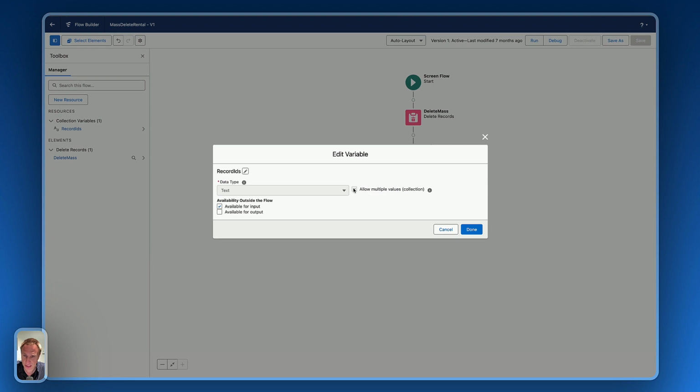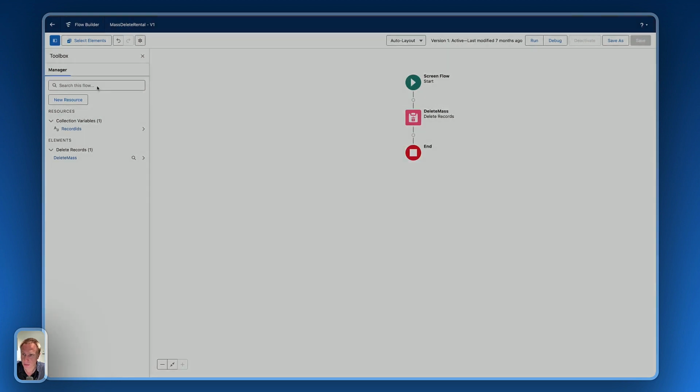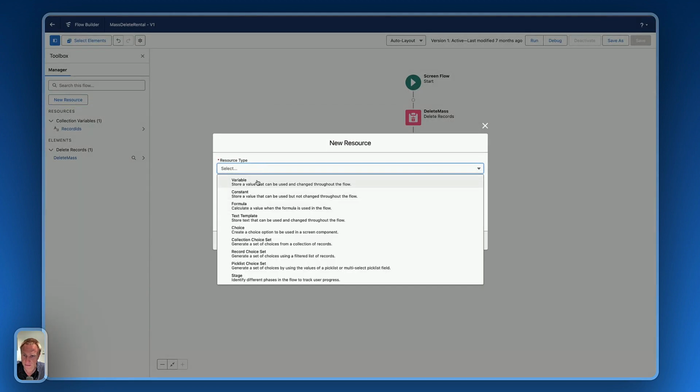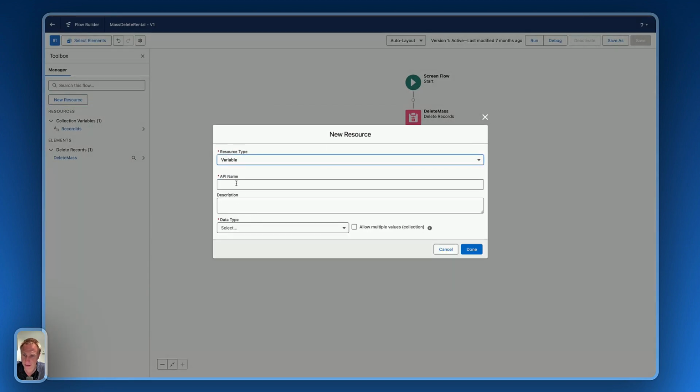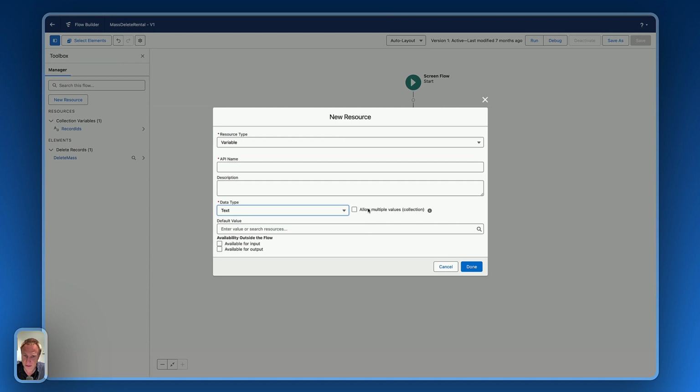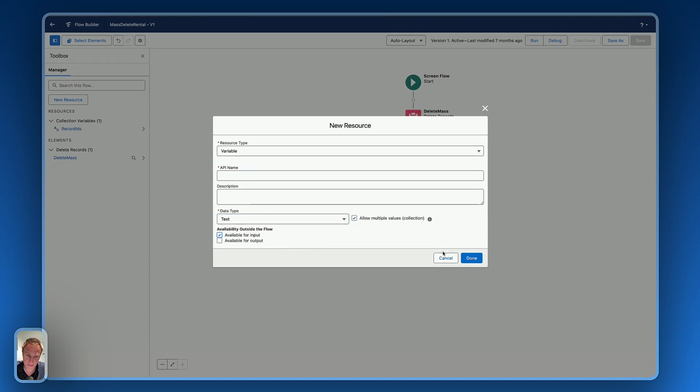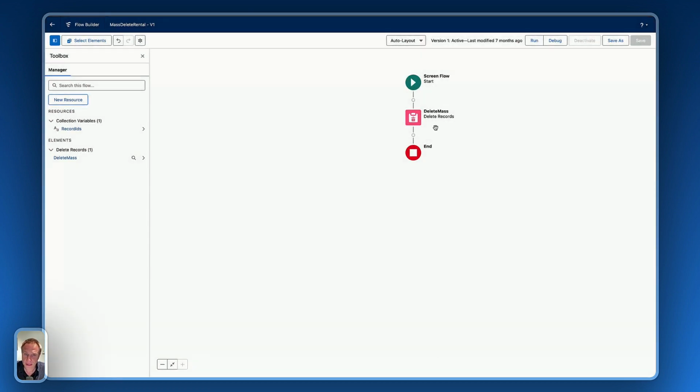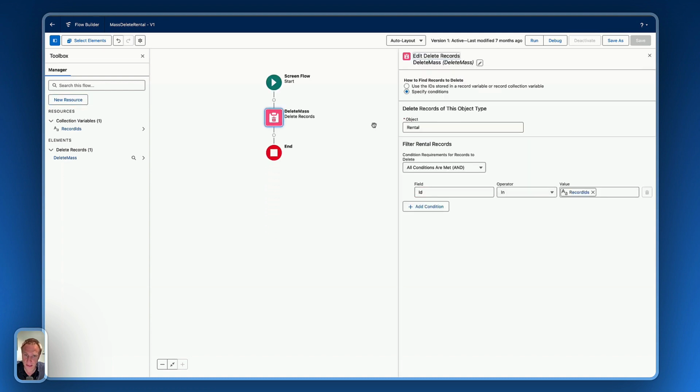So make sure it's checked, available for input. That's the name of the variable. So when you click on new resource, variable, you're typing the name, text, checking this, and you're done. Next, you need to add a delete record element. That's my delete record element.